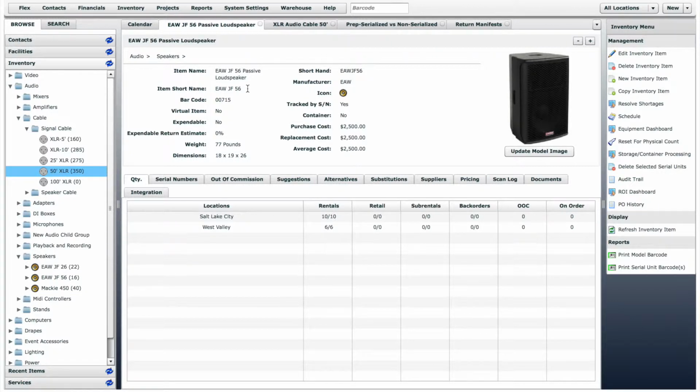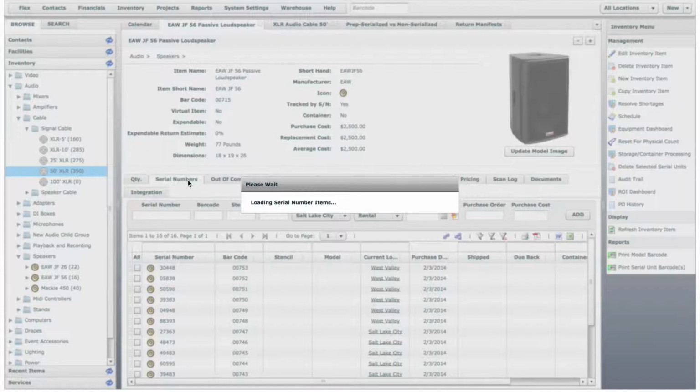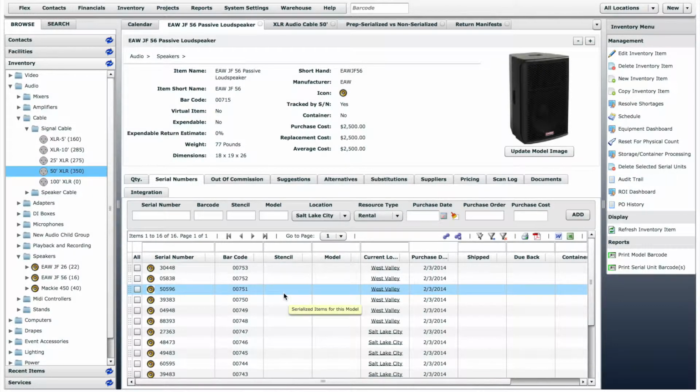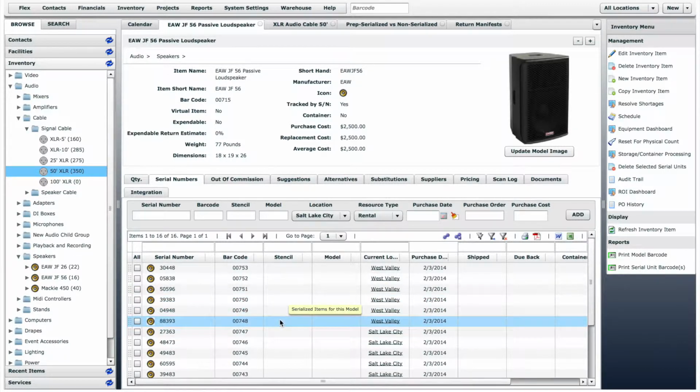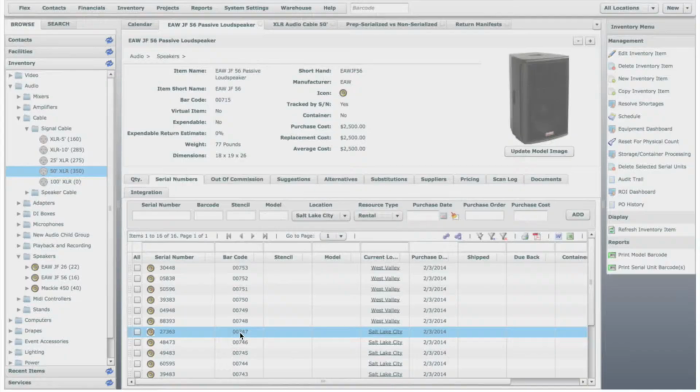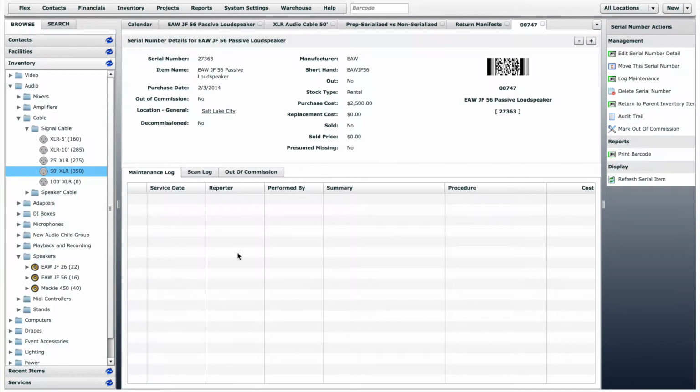An example of a serialized item in this test system is an EAW loudspeaker. You can see that there is a general barcode for this inventory item, and that it is tracked by serial number. This means that each individual speaker in the warehouse will have its own barcode. Having individual barcodes on each speaker makes it easier to track where each speaker is at any time. You can double-click on any serial number entry to view and edit the specific information that is associated with it.